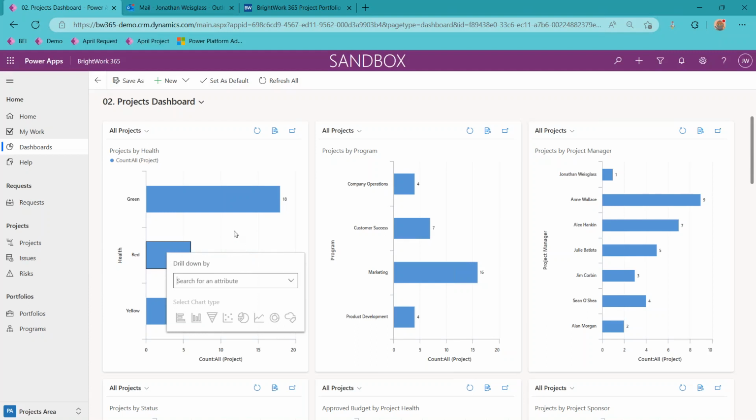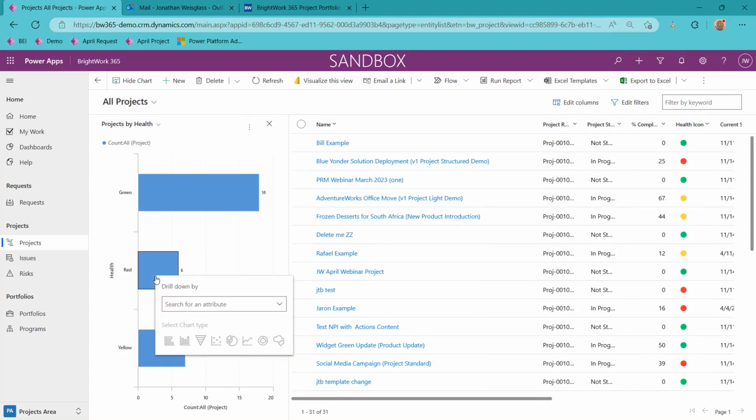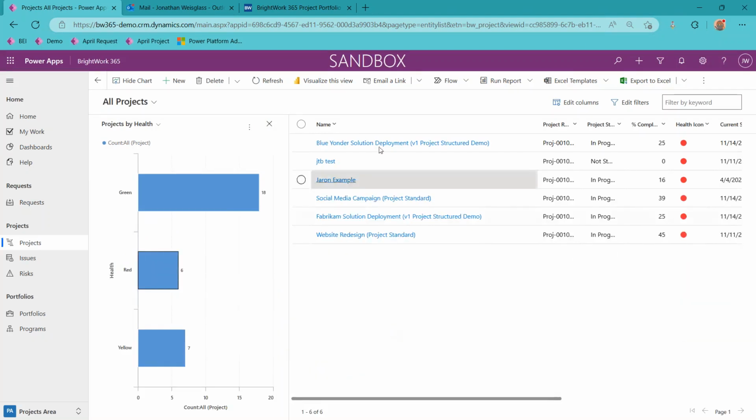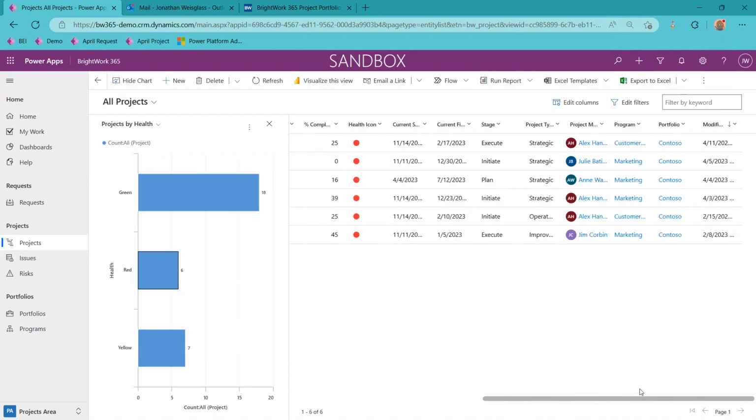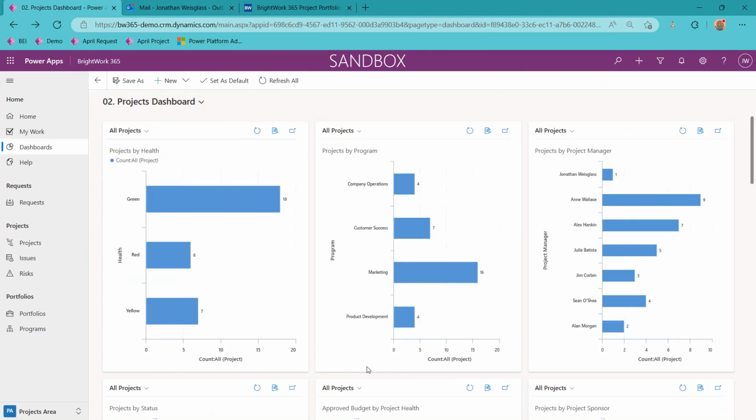So we can either drill down by particular attributes, or we can see what's behind these red ones by clicking on View Records over here, clicking on red, and you can see here we have the specific projects that are in the red. We can get some surfaced information about them here. And of course, we can click into these projects and see what's going on with these red projects, or yellow, of course, as well. We'll go back.